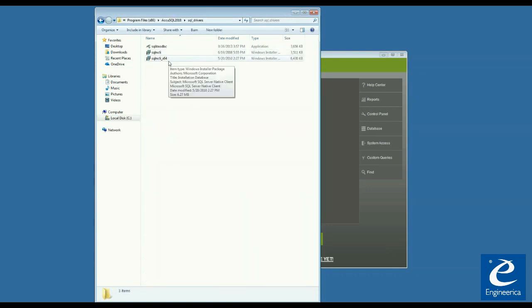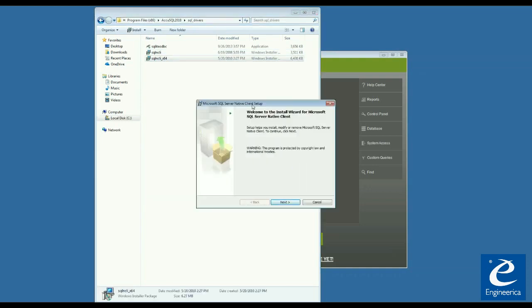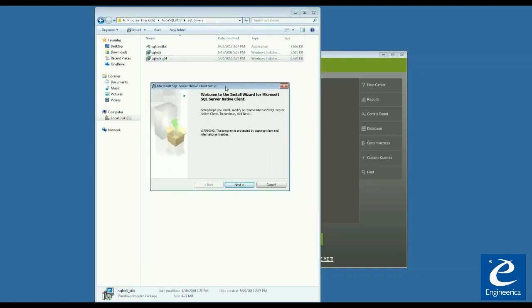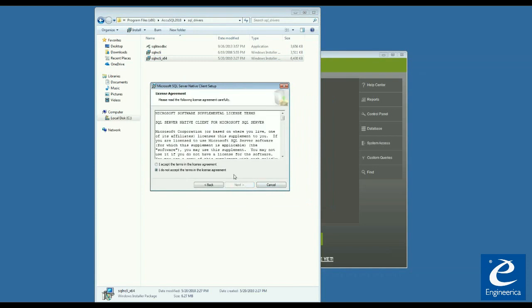If you're using a 64-bit version, you'll use the x64 version. If not, you'll just use the other version. Let's double click on that. This is what's going to set up our SQL Server native connectivity driver. So this is a very important step. Go ahead and click Next.